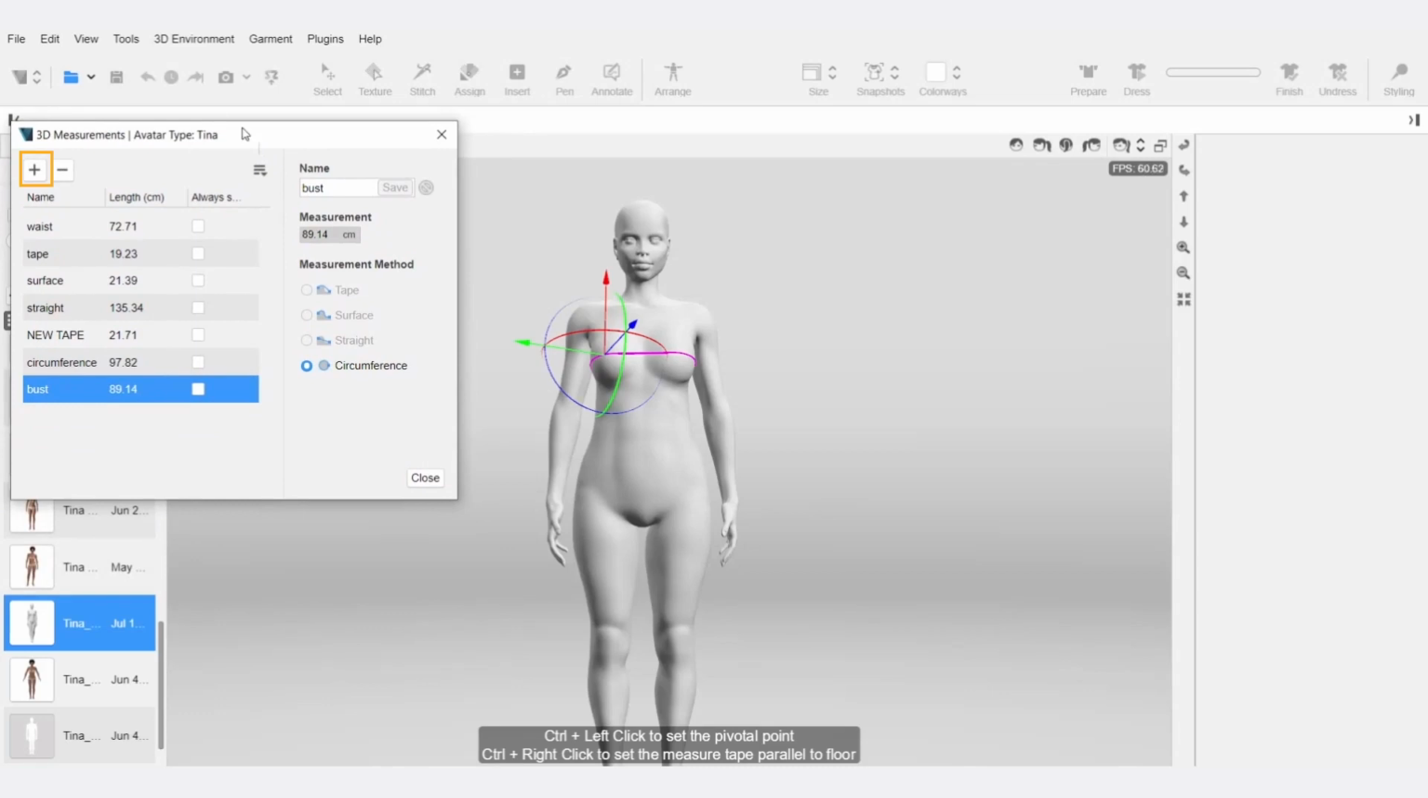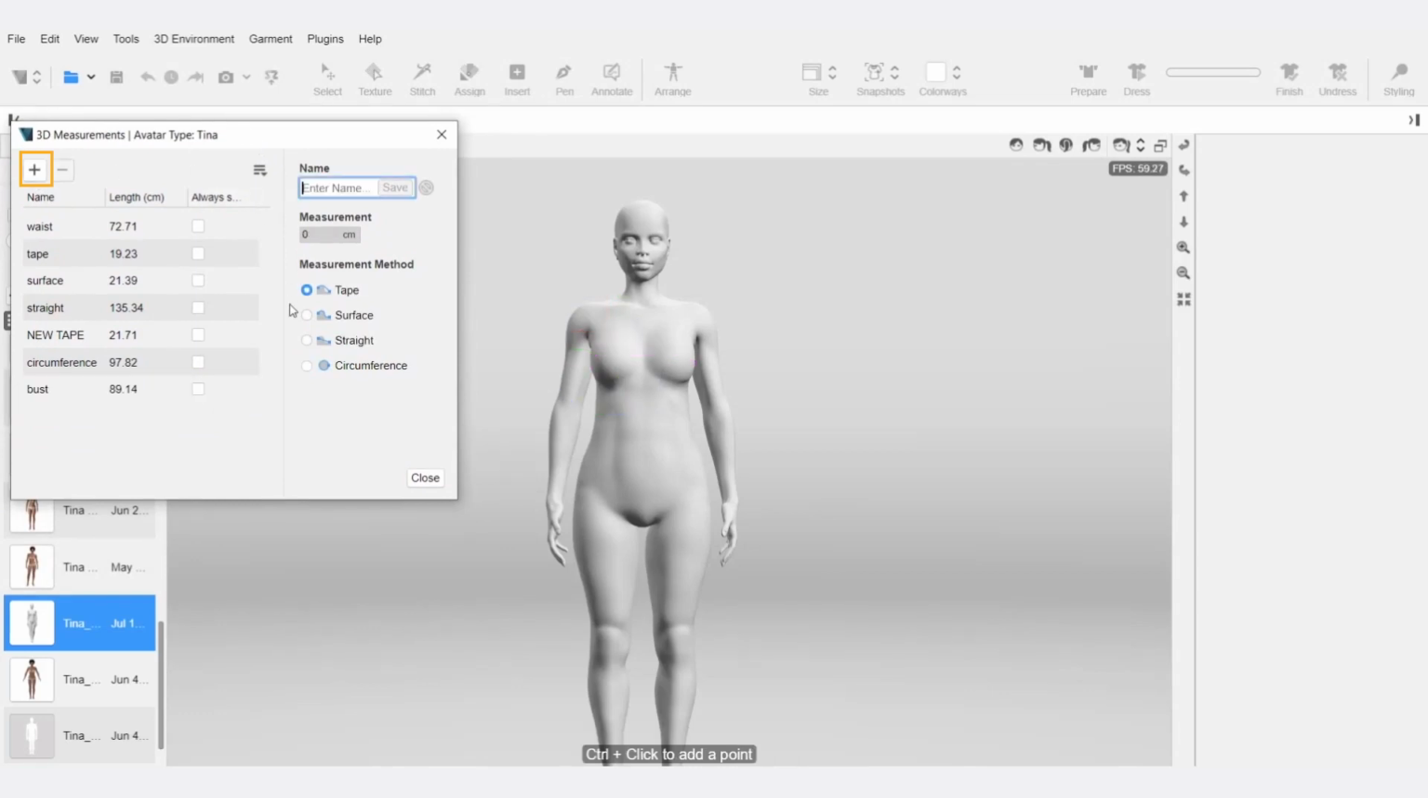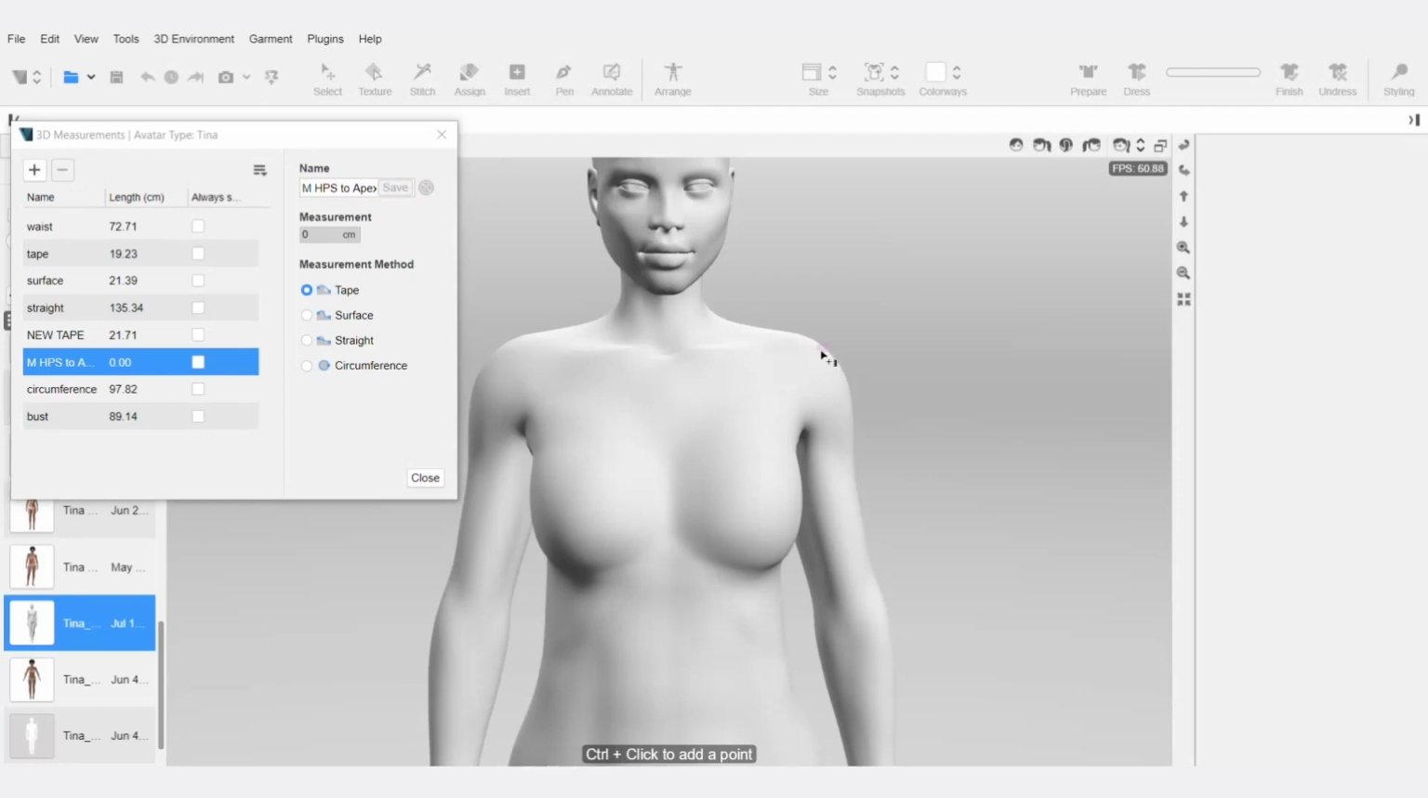Let's create one more measurement, this time from high point shoulder to apex. We'll use the tape measurement. We'll name this M, HPS to apex to remind us it's the medium high point shoulder to apex measurement. Pressing Ctrl plus click, we can create the measurement point. For Mac, we use Command plus click.